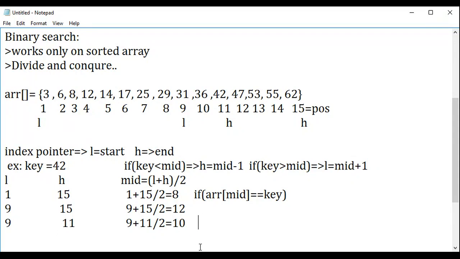If my value array of 10 is equal to the key element searching. The 10th position value is 36. I'll check 36 equal to 42? No, it is not equal. Then I'll do one thing. I'll check whether 42 is less than your mid value. Mid value is 36. 42 less than 36? Your condition is false. 42 is greater than 36, so automatically go and check the other condition. 42 is greater than 36? Yes. In that case, what I'm supposed to do? I'm supposed to increment my low value with mid plus 1.